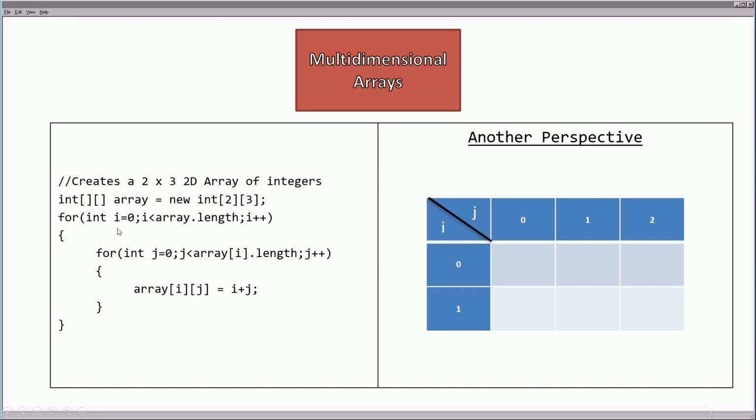So in this for loop, you have the index i here. This is going to correspond to the vertical part of the array, and you have this index j here that's going to correspond to the horizontal part of this array. Let's run through this example and see what happens.